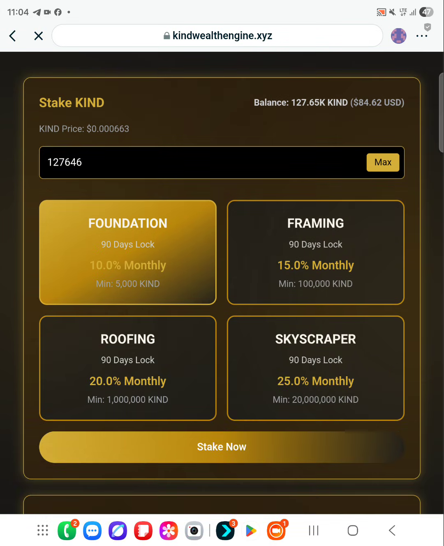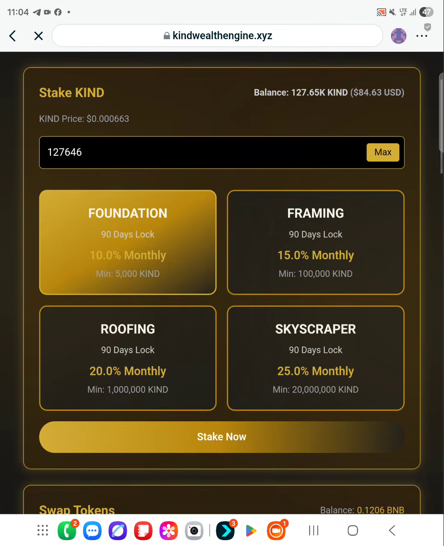Now I'm not going to make the mistake of staking 127,000 to get 10% monthly. The Framing package has 100,000 KIND. That's why you must read every detail. The Framing package gives 15% monthly, while the Roofing is 1 million KIND. Now 1 million KIND will give you 20% monthly, which is much more income. But the Framing will give me 15%, which is much better than the 10% monthly.